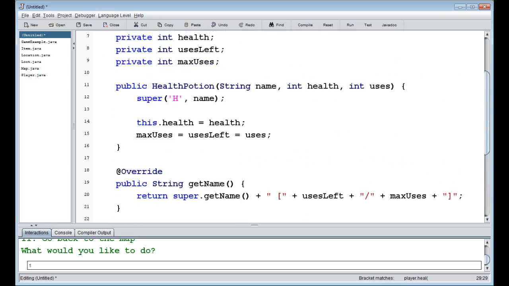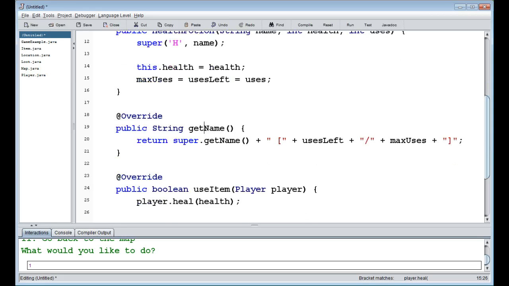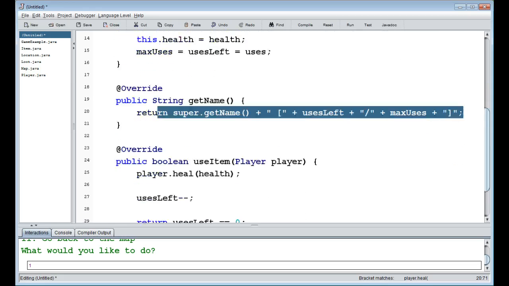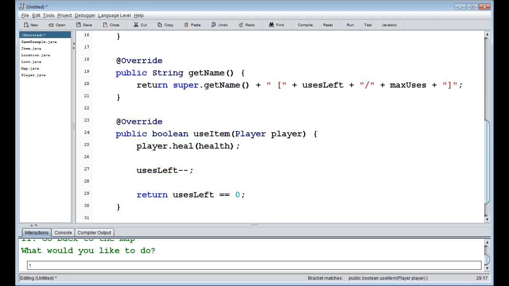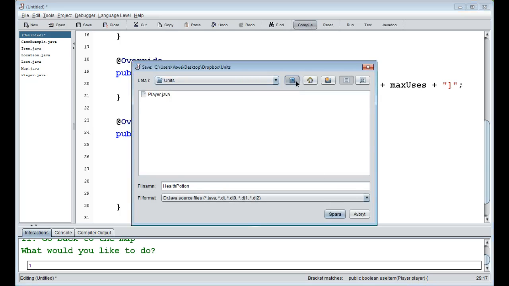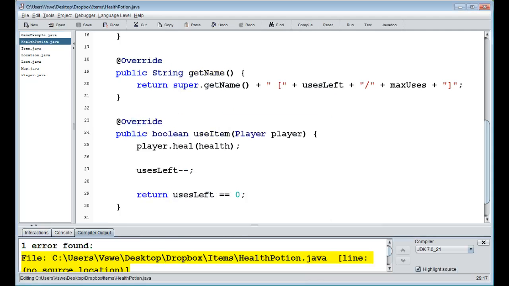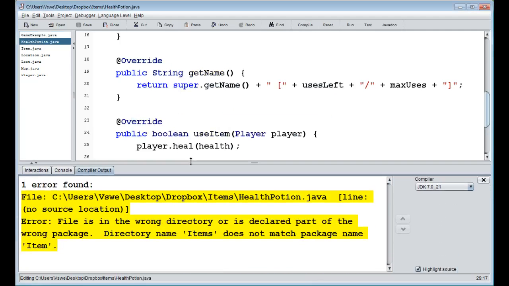So we have a constructor here, we do that little trick there to save the uses as both the max uses and the uses left. We extend the getName to add some extra information, and then we extend this useItem to actually give it a healing effect. So subclasses there seem to be working. So I'm going to save it there. Okay, it's not working.